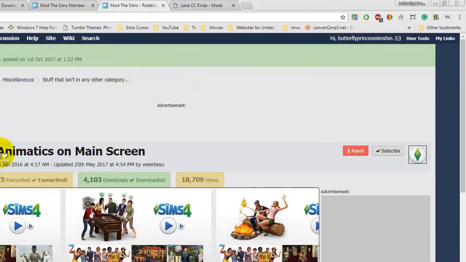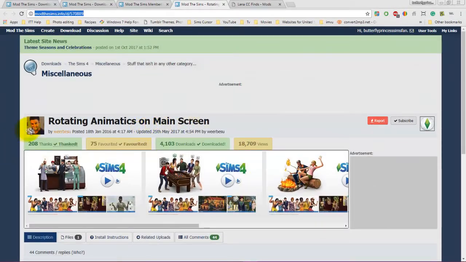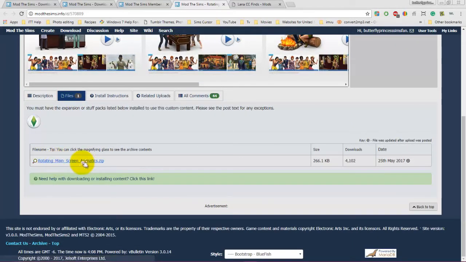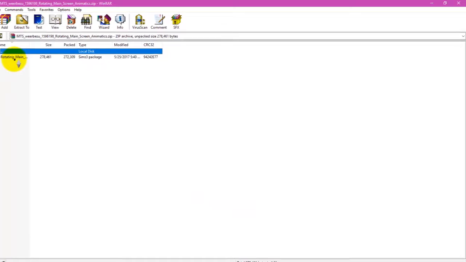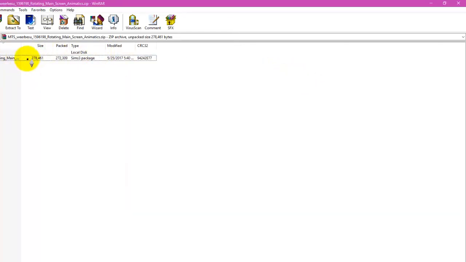Another go-to mod that I use is Rotating Animatics on Main Screen, and it's by Rebursu on Mod The Sims. On Mod The Sims, you're going to need to register first. It's completely free, and then once you register, just go ahead and click Files, and click to download. I already have this one, so I'm not going to install it, but it's the same process. You can extract to your Mods folder and then go from there.